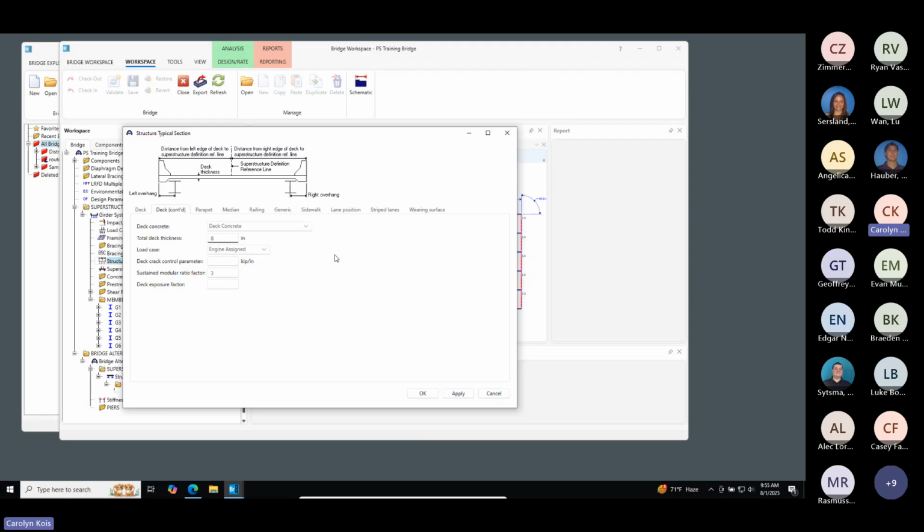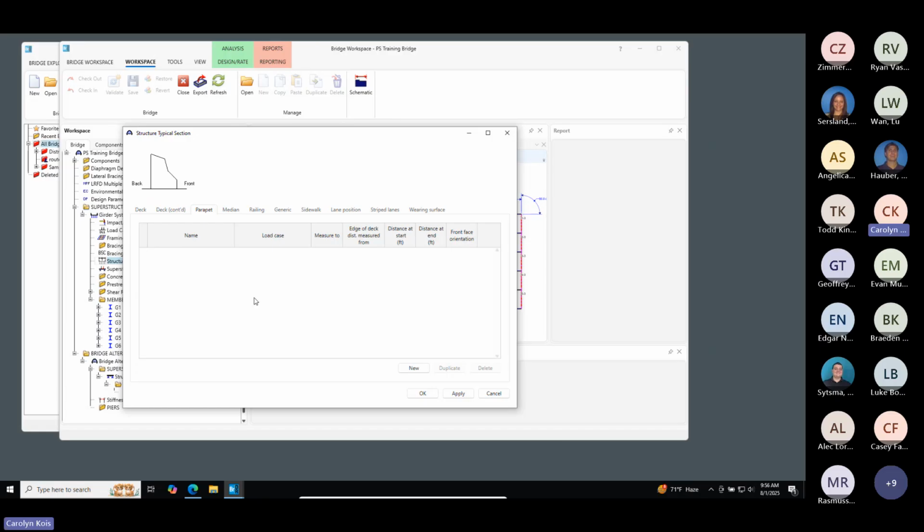Similarly to the steel bridge, if you have a composite bridge deck, you can set a separate structural thickness later when we're setting up the member alternatives. So again, the deck thickness here will be used for dead load calculations. And then we'll go ahead and set up the parapets.